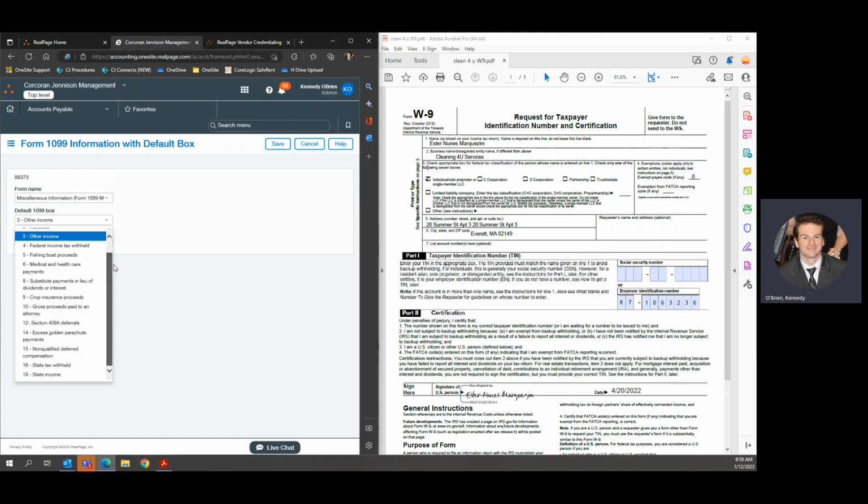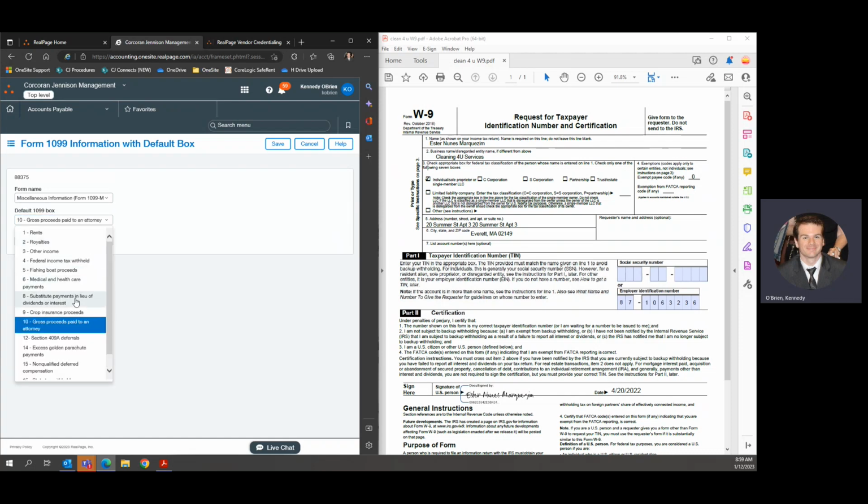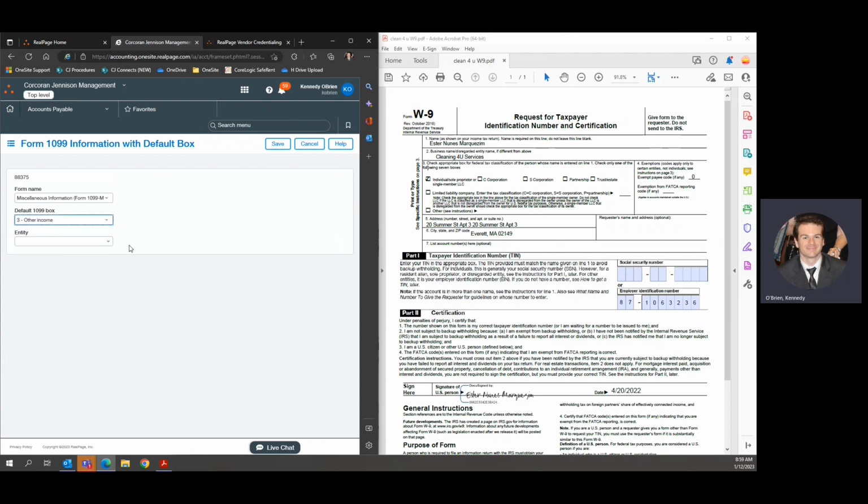In that case, we are going with the option down here, number 10, gross proceeds paid to an attorney. Okay, so only in cases where you're working with an attorney, you'll use number 10. Otherwise, you're using number 3. And again, those are only when you're working with a miscellaneous form.